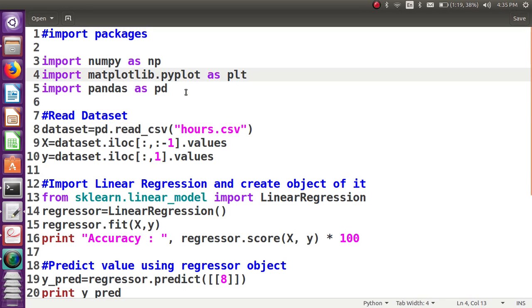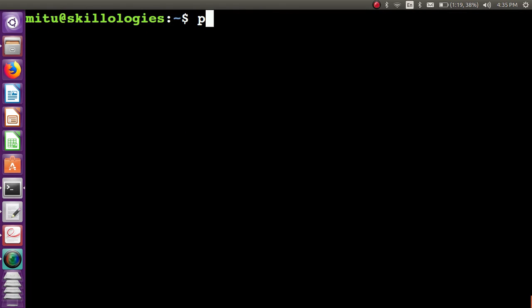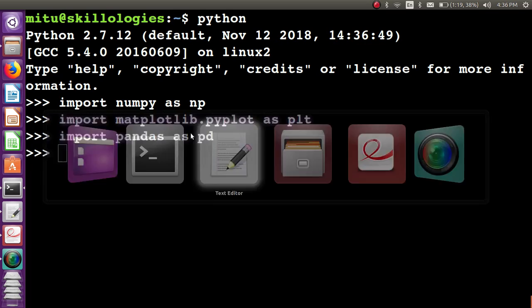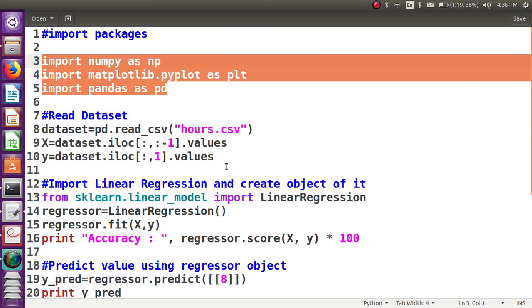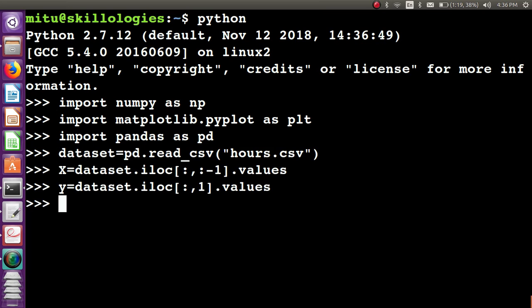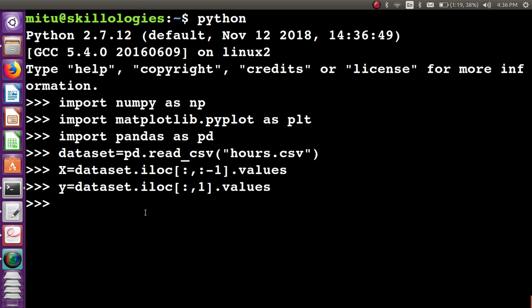And now we'll import all. Okay, it's Python's terminal. Done. Then I'll read my data set. Check it out. I'm reading this data set by pd.read_csv hours.csv. Okay, actually my data set name is hours1.csv.